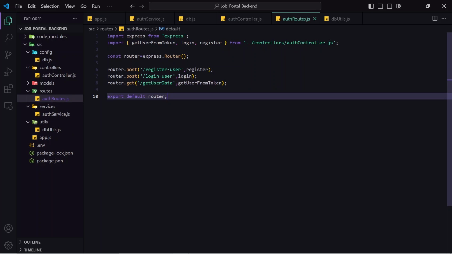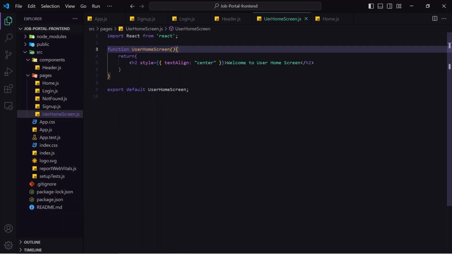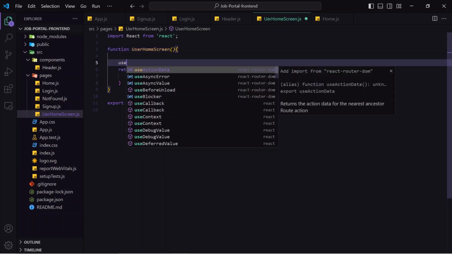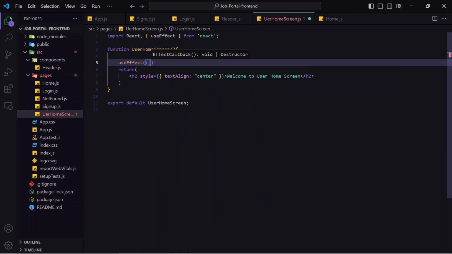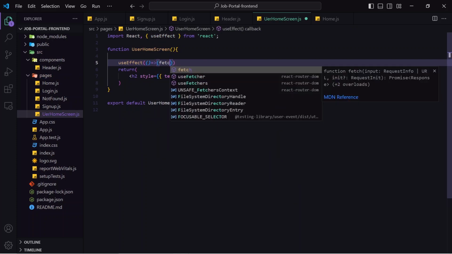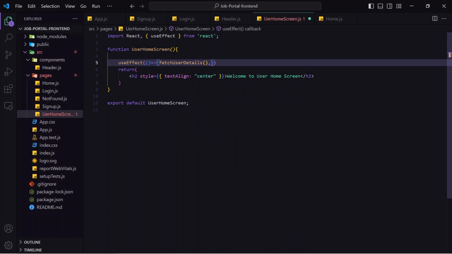Let's go to the front end and call this API. Okay, this is my user home screen. So whenever the user navigates to this screen, we have to get the user data. So what I will do, I will call a useEffect here, and inside the useEffect I will call one function which will be fetch user details, and it will be called every time we come here.